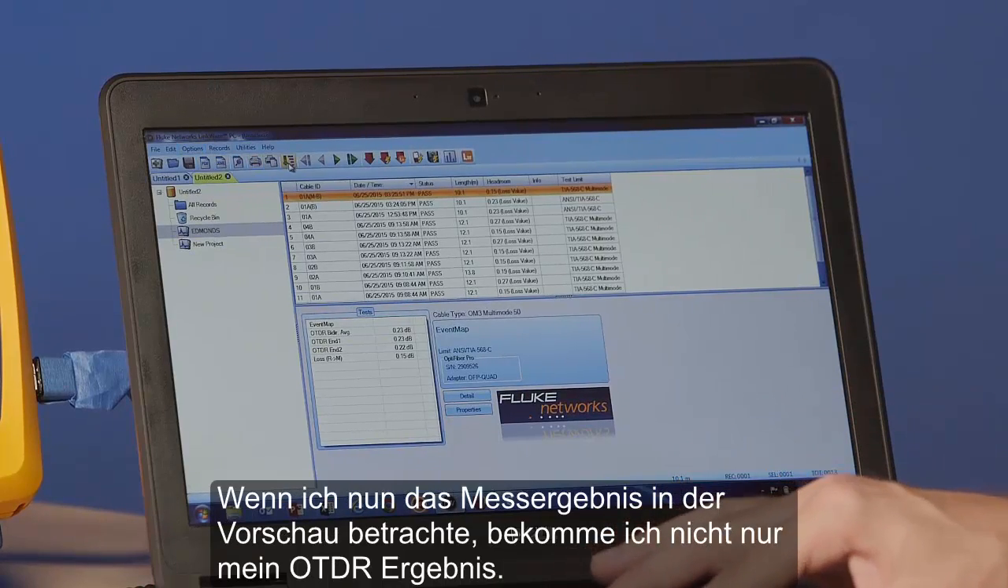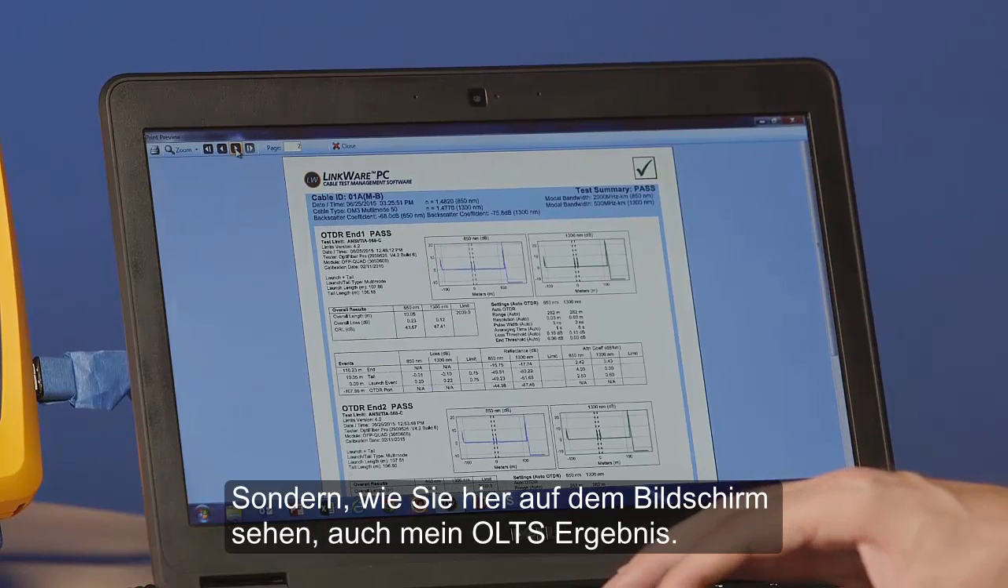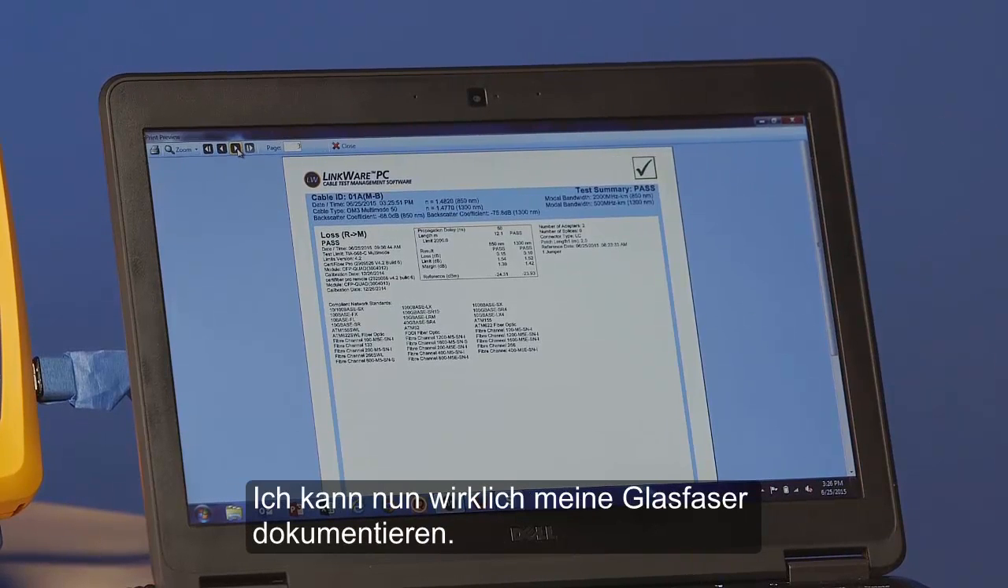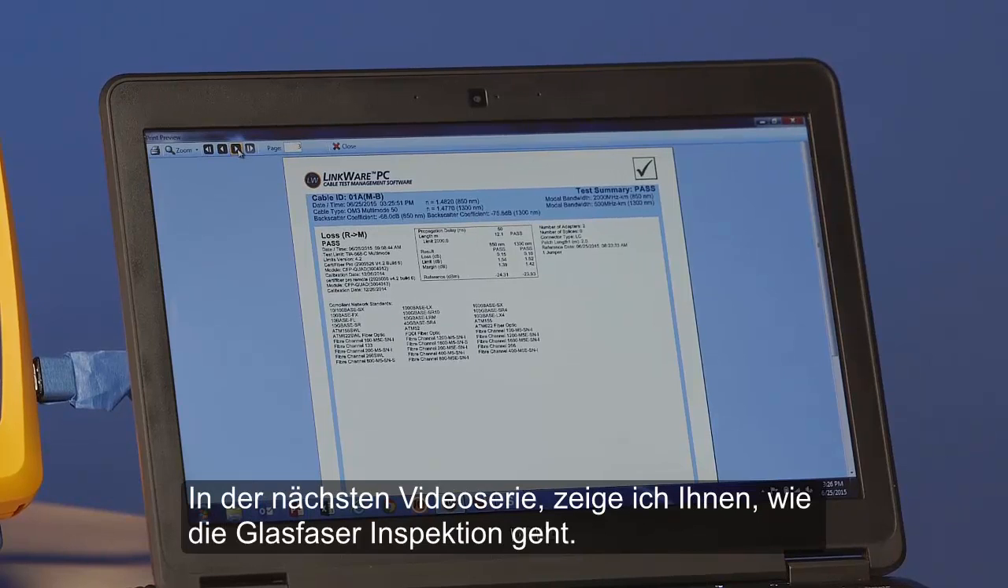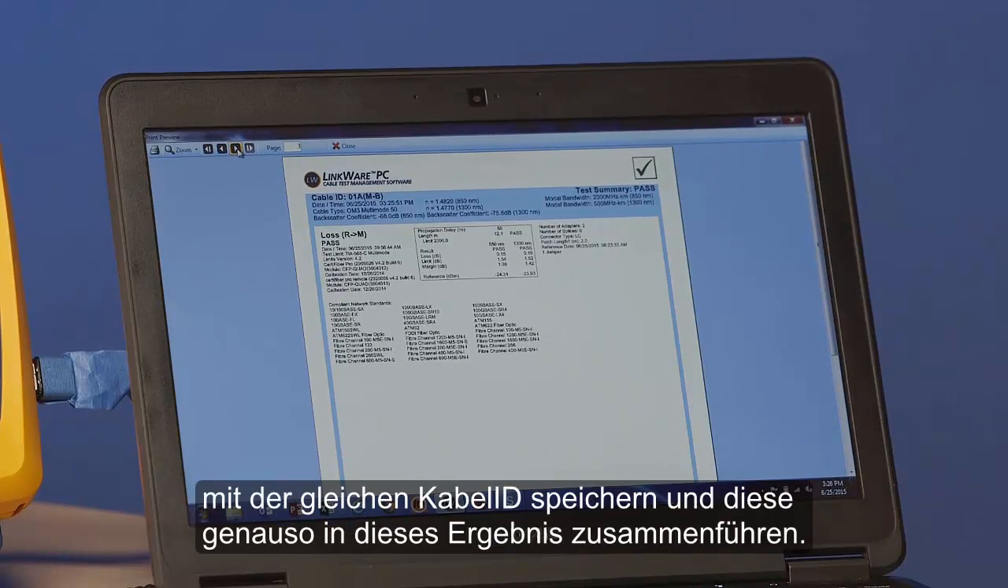So when I preview this test result, not only do I get my OTDR result, as you see on the screen here, I also get my OLTS result. So I can really start to document my fiber. In the next series of videos, I'm going to show you how the fiber inspection works, because you can also save the end face images using the same cable IDs and have those merged into the records here as well.